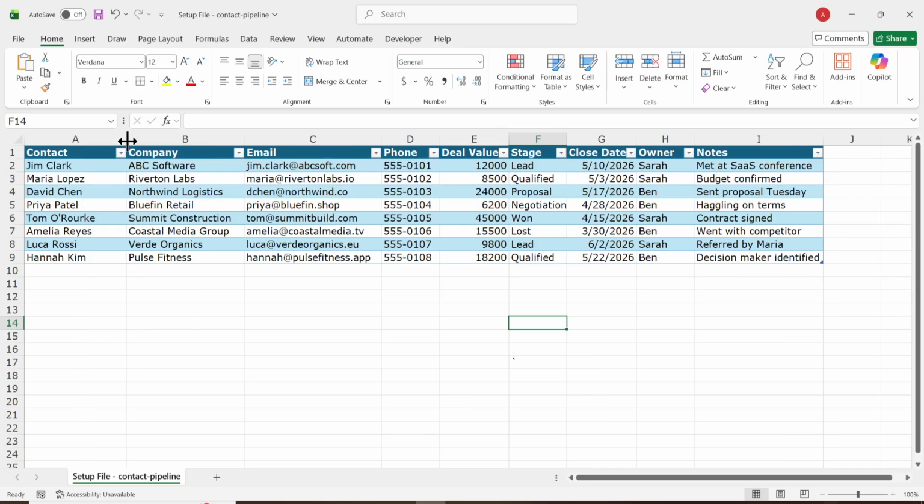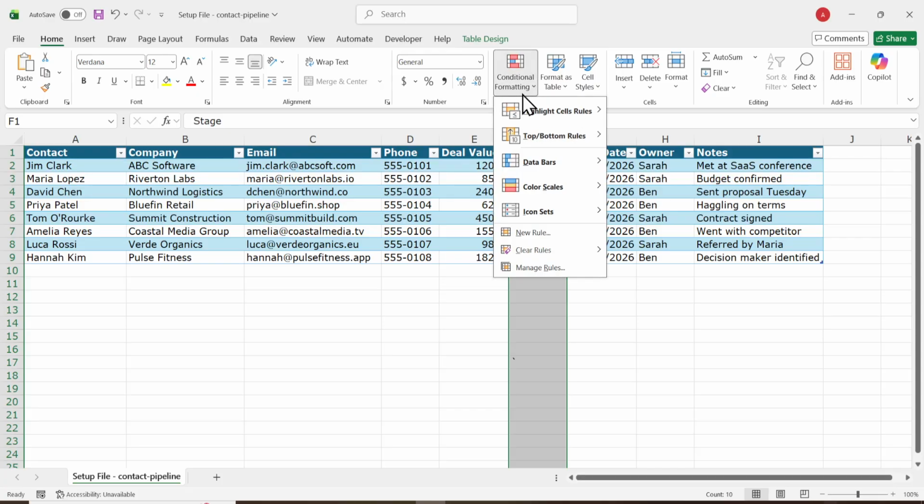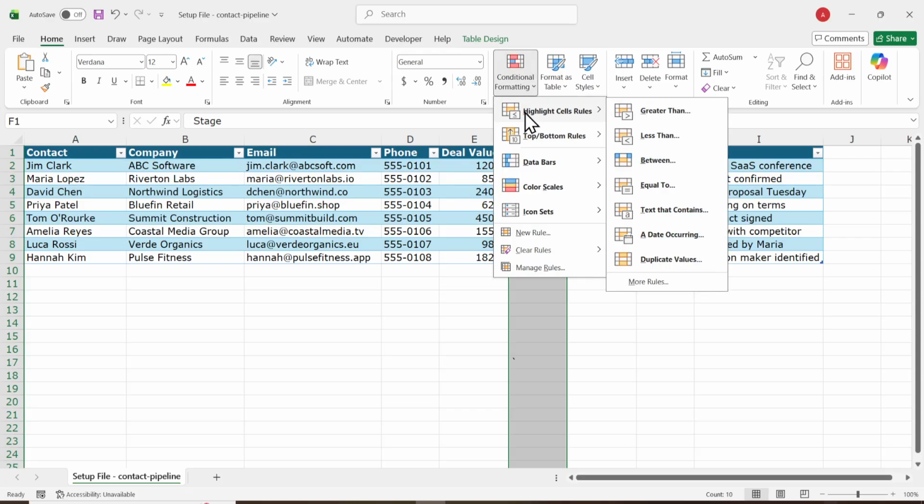Next, move to the Stage column so you can color code the pipeline. Click the F column header at the top of the sheet. This selects the entire Stage column. Go up to the Home tab on the ribbon. In the Styles group, click Conditional Formatting. From the menu, hover over Highlight Cells Rules, then choose Text that contains.